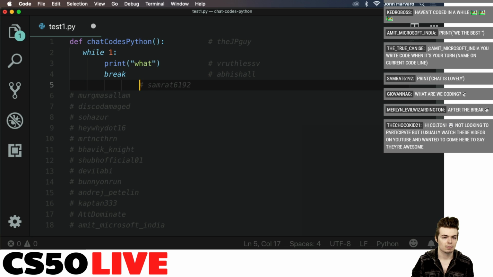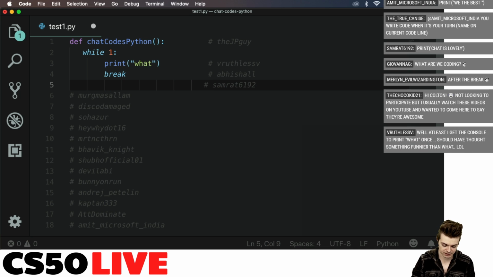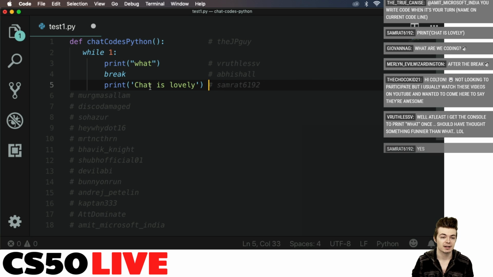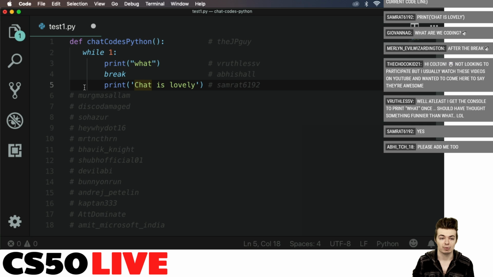And then Samrat. OK, so Samrat wanted the, what was it? OK, print chat is lovely. Now, did you want it there, Samrat? Tell me where you want it, because if you don't specify an indentation, like you want to come back out of the indentation, this is different from putting it, for example, back here. Oh, why is this indentation being so terrible? There we go. Be ruthless. Well, at least I got the console to print what once. Should have thought about something funnier than what, LOL.